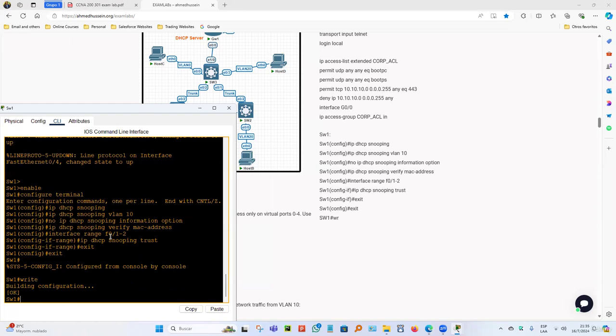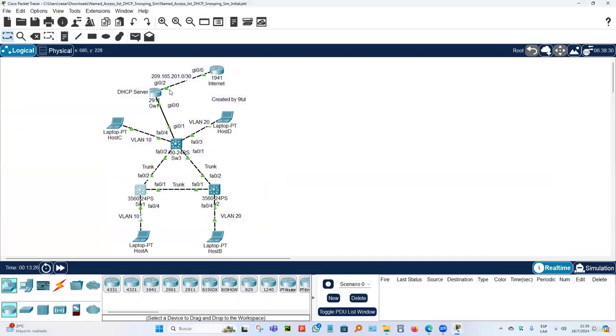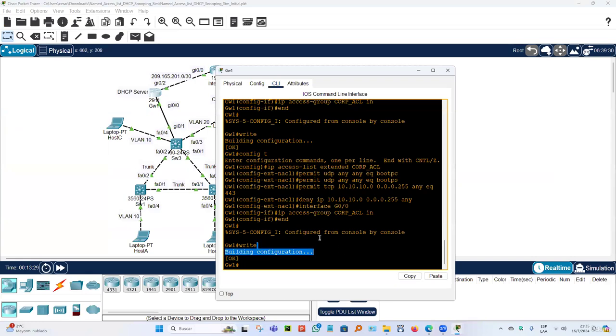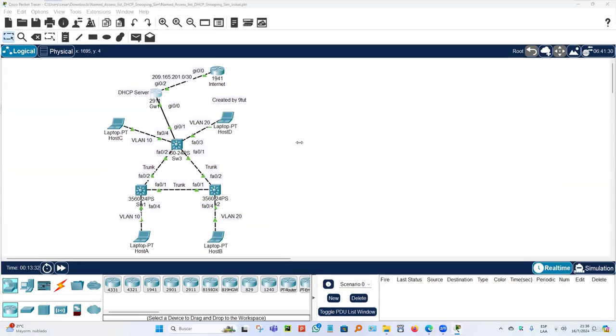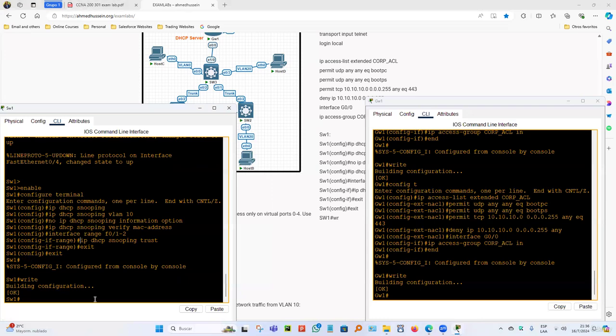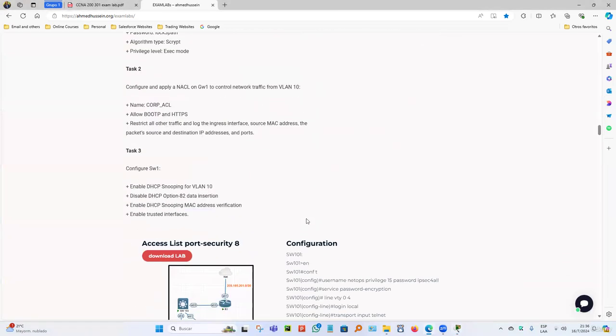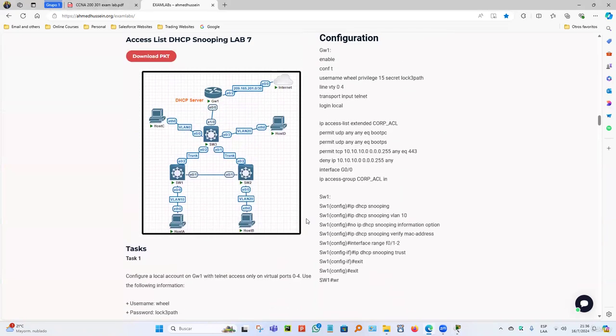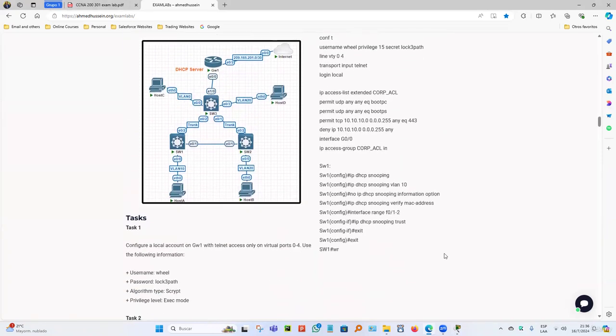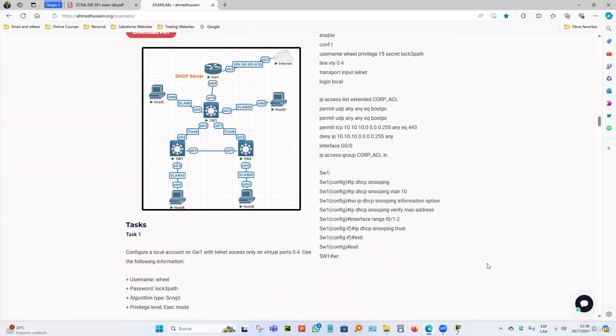Once we have completed that, we have to validate that we save the configuration both in the router, gateway 1, and the switch 1. Looks like we have successfully done it. So we should be all good. It doesn't say that we have to do any validation, so we are fine.